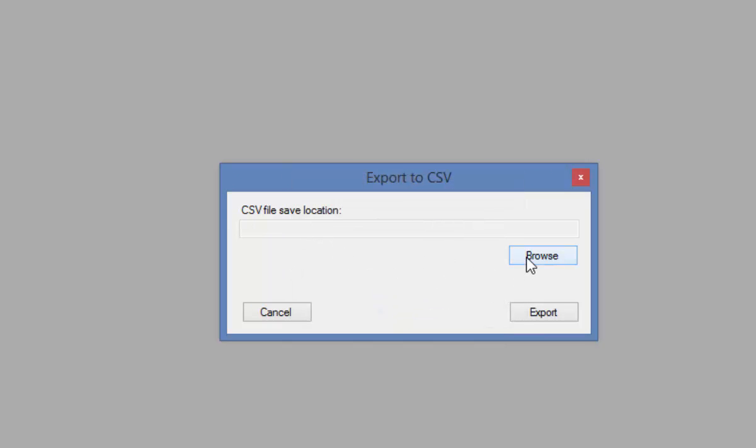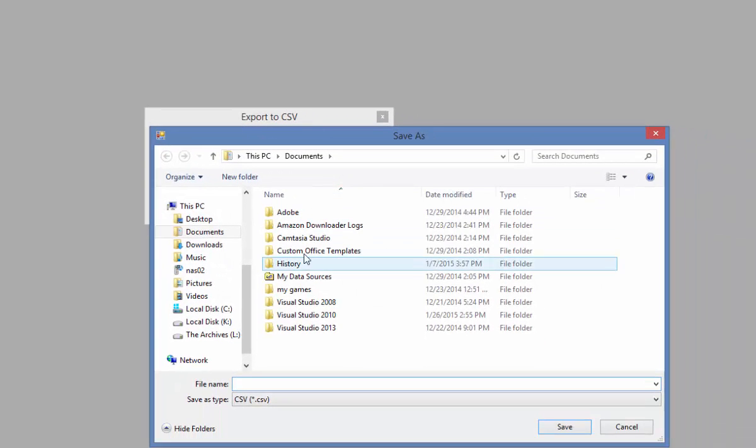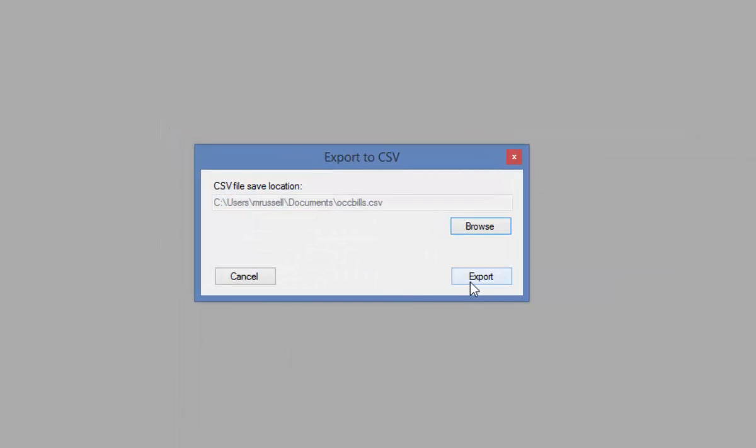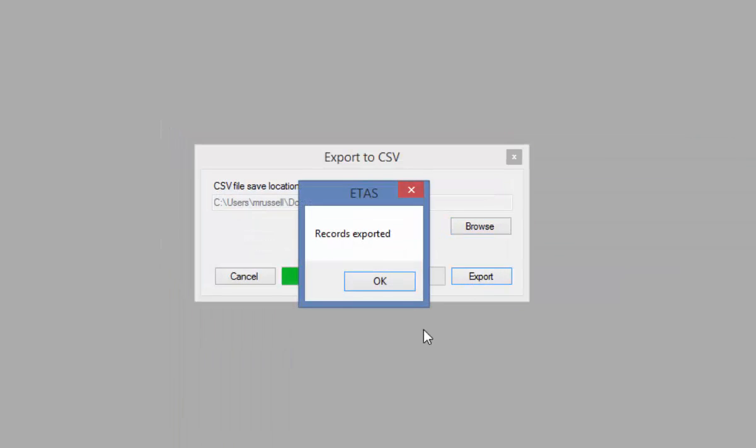So we're going to click on Browse, and we're going to use the My Documents folder. Just as an example, you can save anywhere you want to, just be sure to keep track of where you place it. And so we're going to just call this OCC Bills. Click on the Save button, and then click on Export. And then it'll tell you when it's finished.